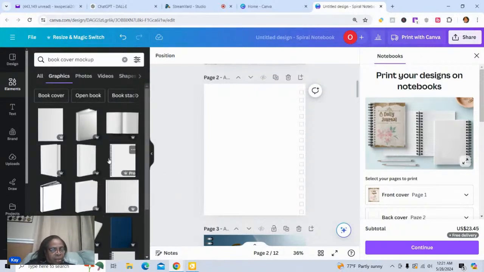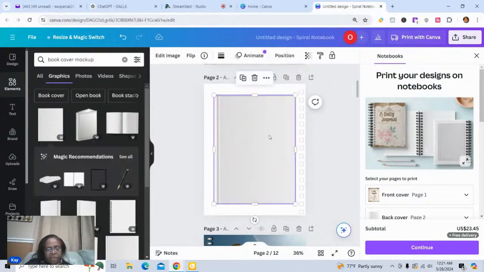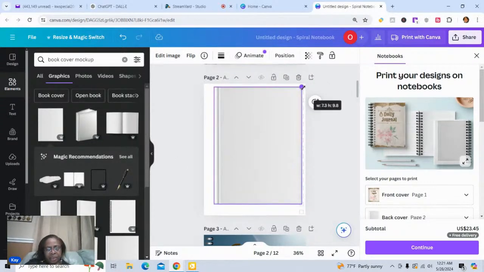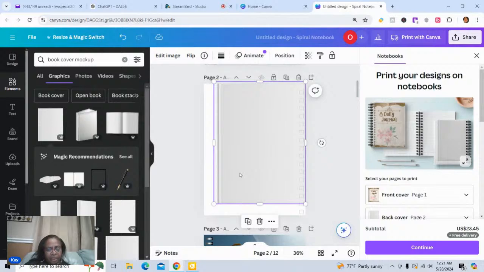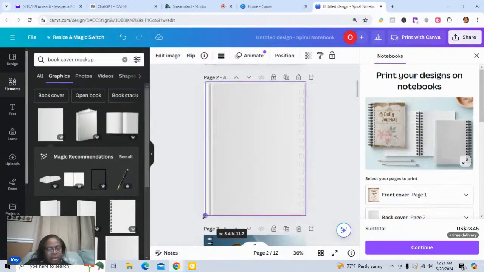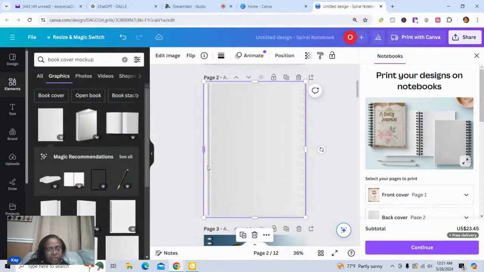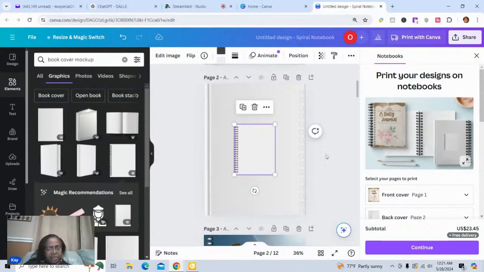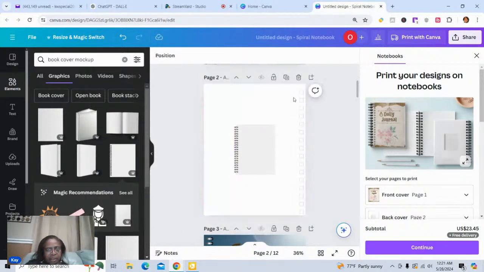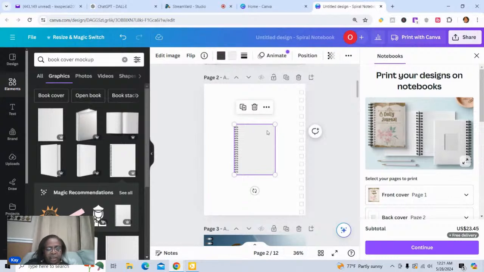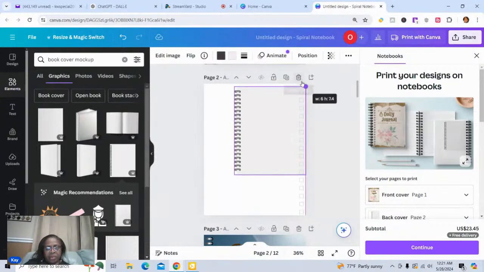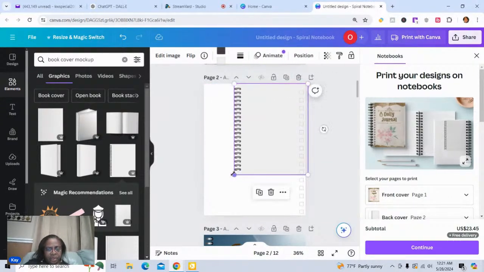Just click on mockup. See, this would actually be a good one here. We could use something like this and take this all the way out, and it's showing the spine here. Or you could use something like a spiral. In fact, I think I like the spiral. I like the spiral look, so I would probably use it.